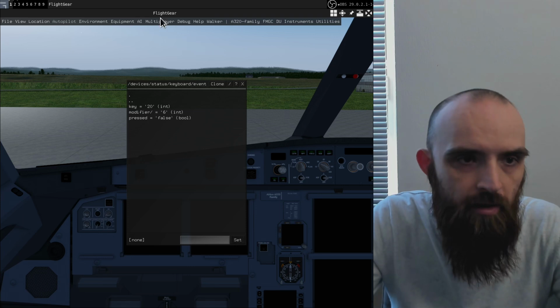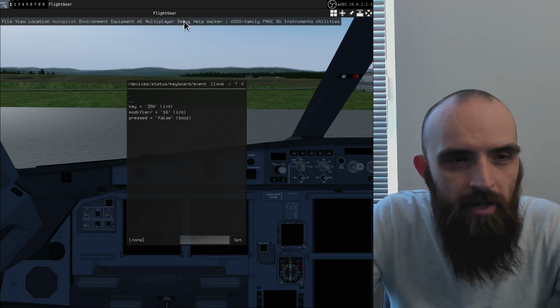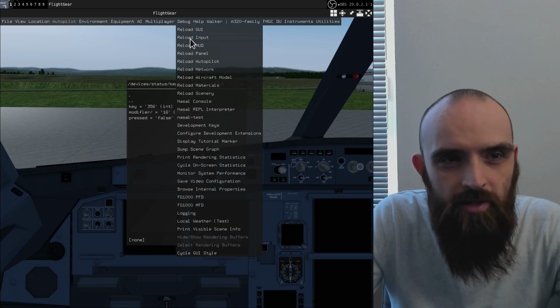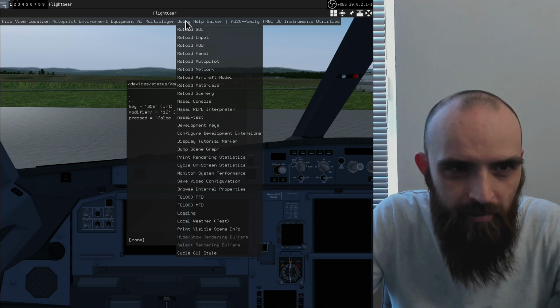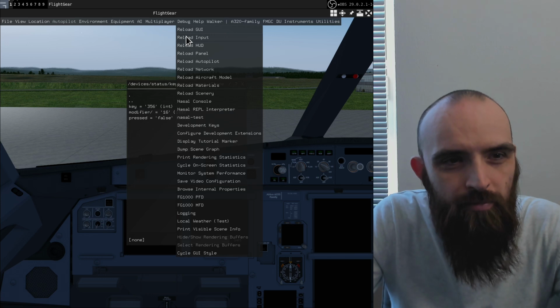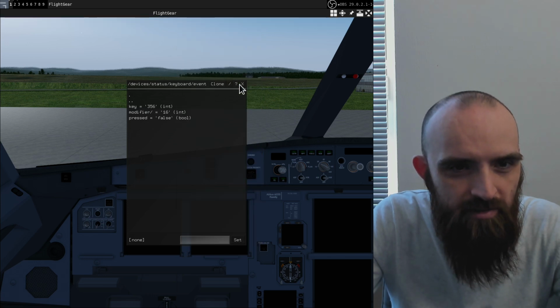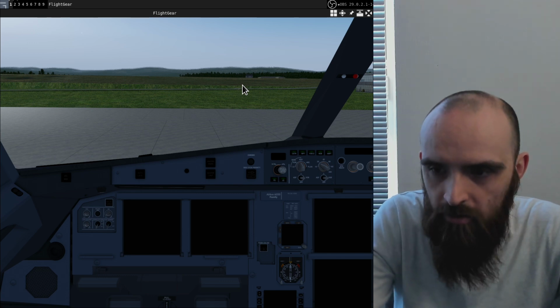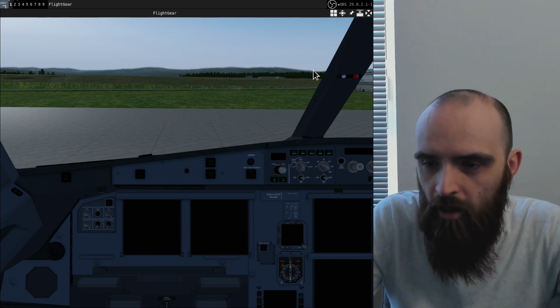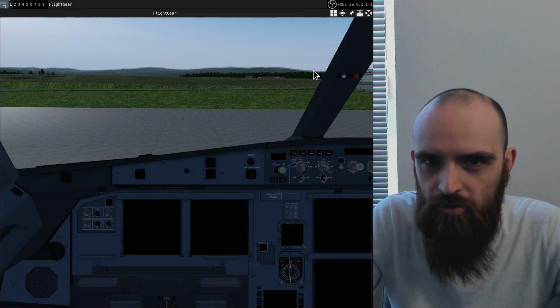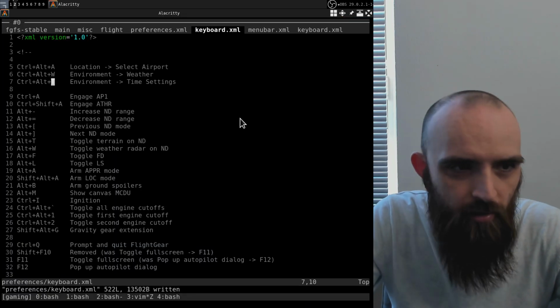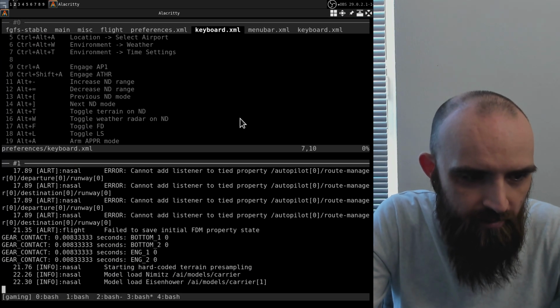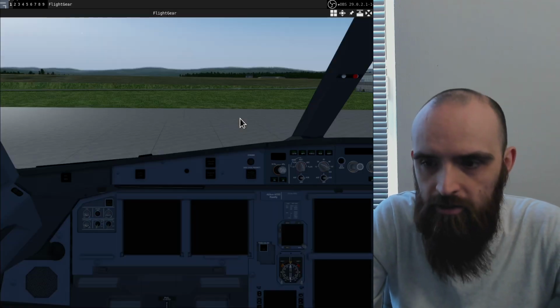So now you might be able to use this reload input menu entry from the debug menu. For me, this for some reason does not work. Let me try it though, but no, it doesn't seem to work. I'll comment on this later when we get to joysticks configuration, but for now I will just go ahead and restart FlightGear.